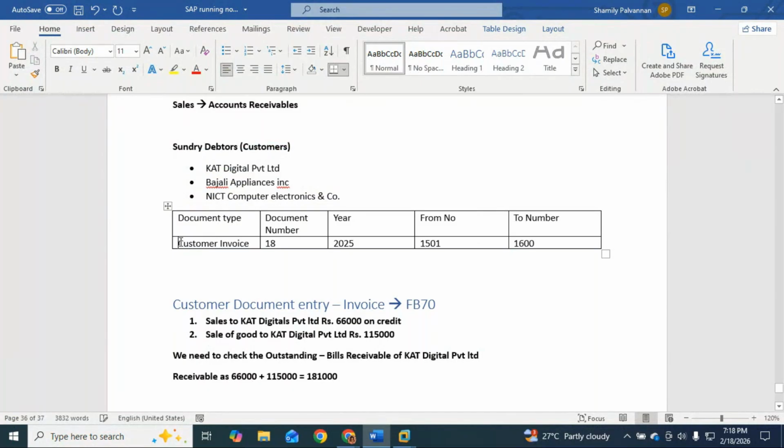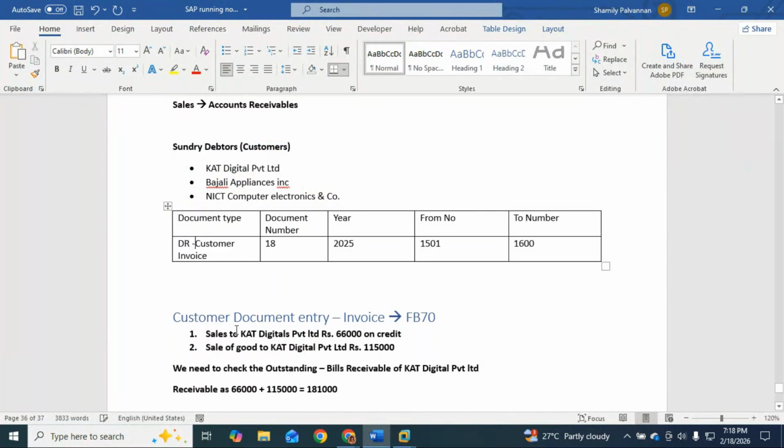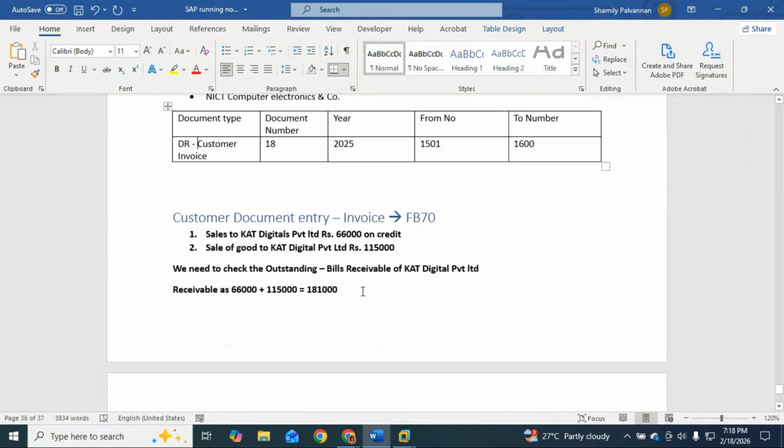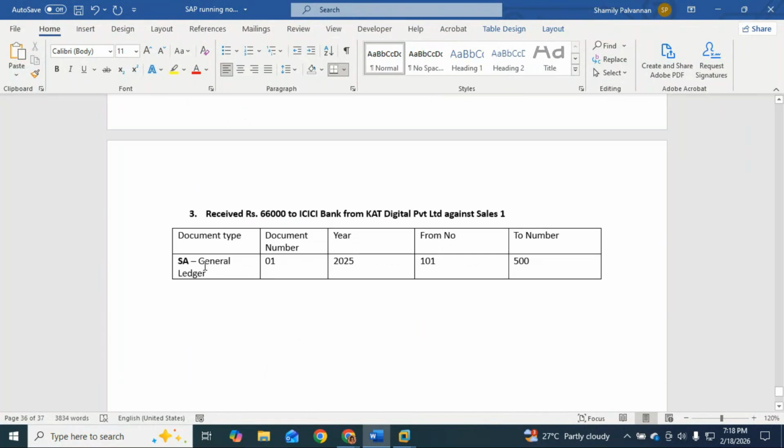Customer invoice, it is DR. Okay. Now again, here when we pay, we will do the same thing. We have to create a number range. Let me show you this.